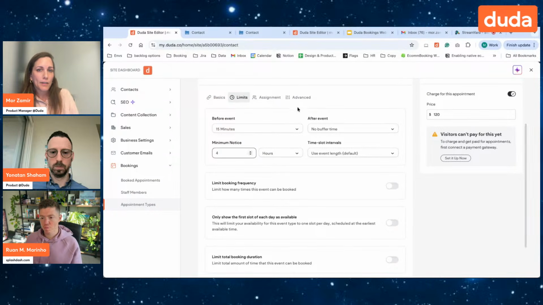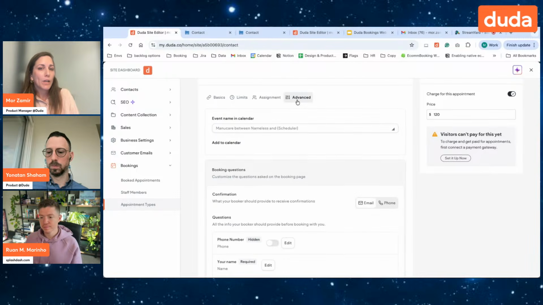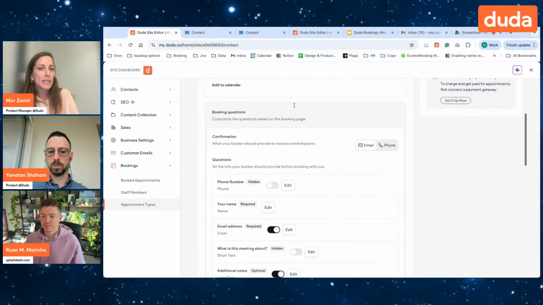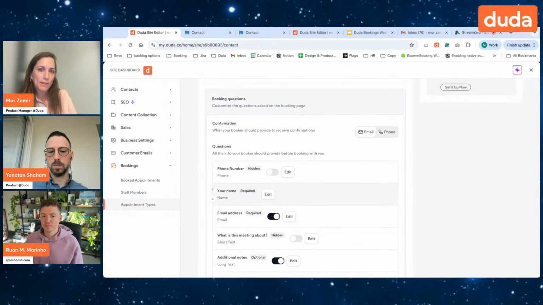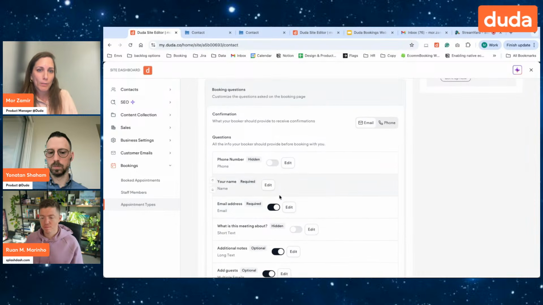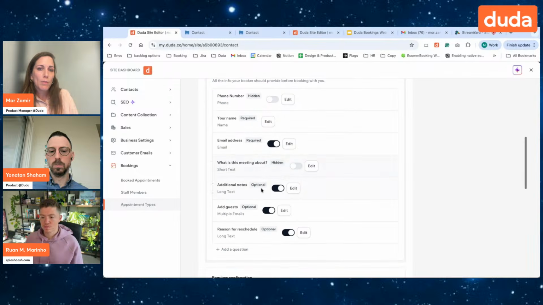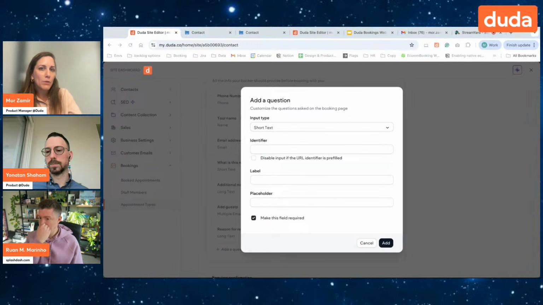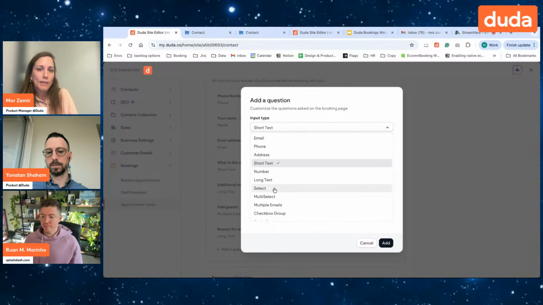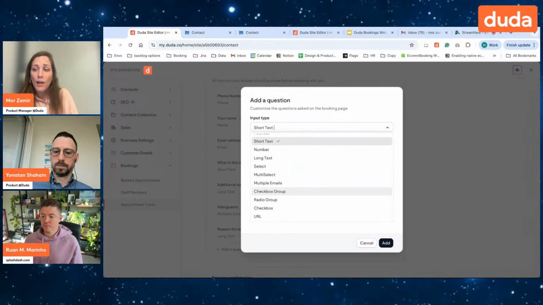And this is another thing. In the advanced, we can modify all the questions that we ask about the appointments. We saw before the email and all this stuff, and we can set it as required or not, but we can also add custom questions. These are all the fields. There are lots of types of fields that you can manually set and see what you want.